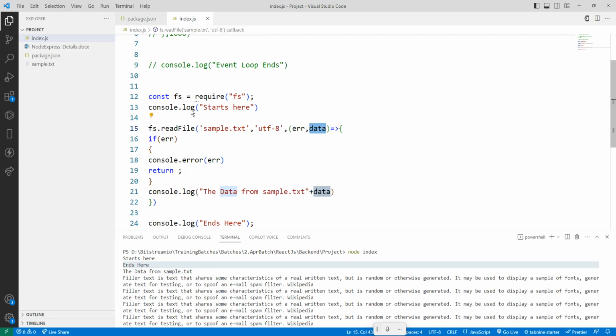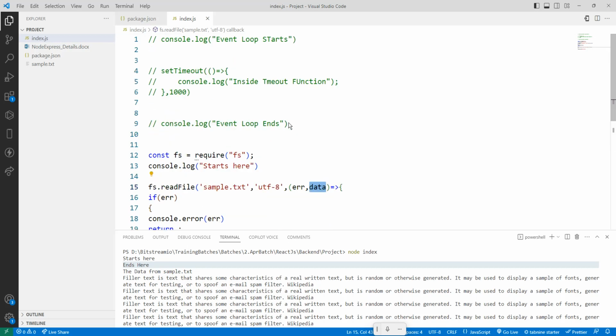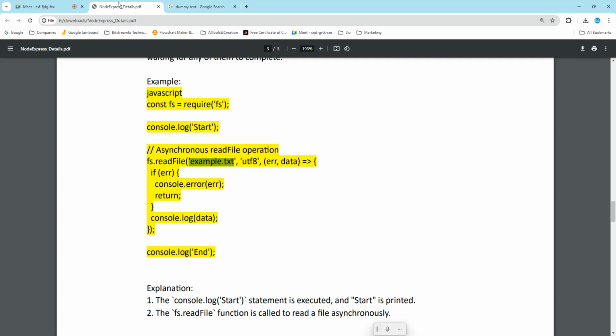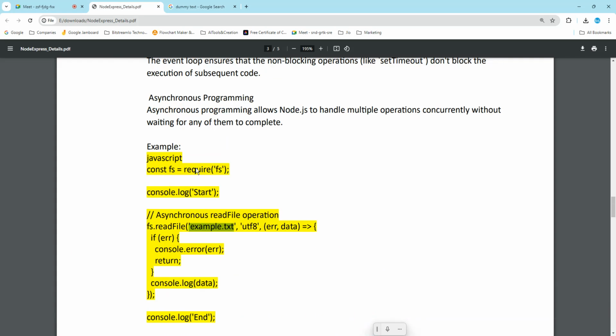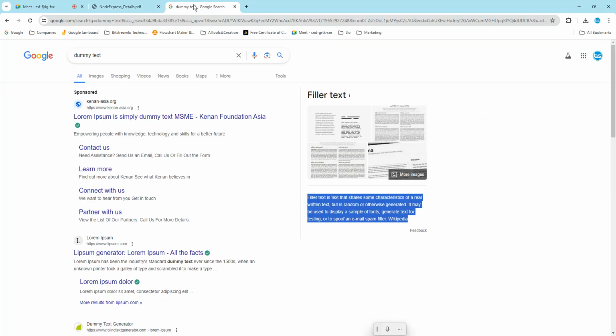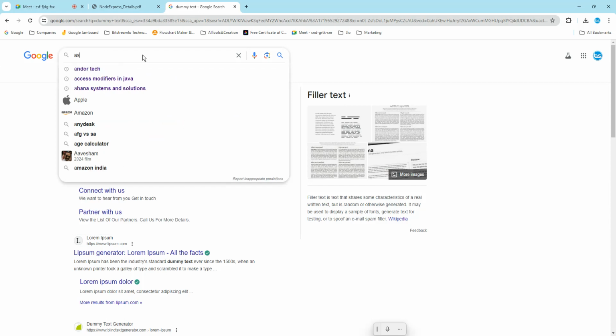This is about the core system. What is a core system? Where is that file? This is JavaScript asynchronous. Asynchronous means what? Simultaneously. Let me Google it. What is async?